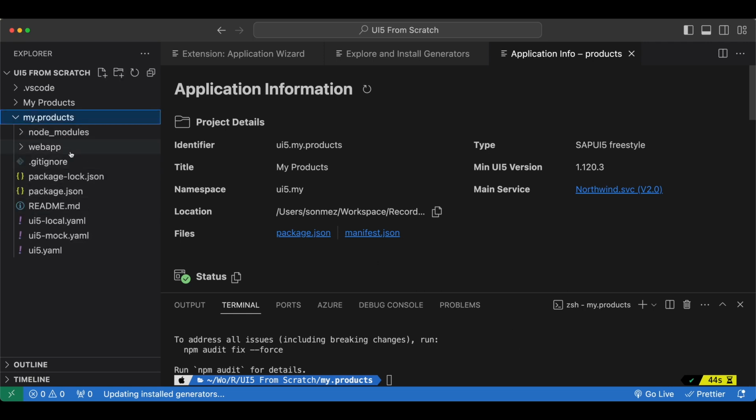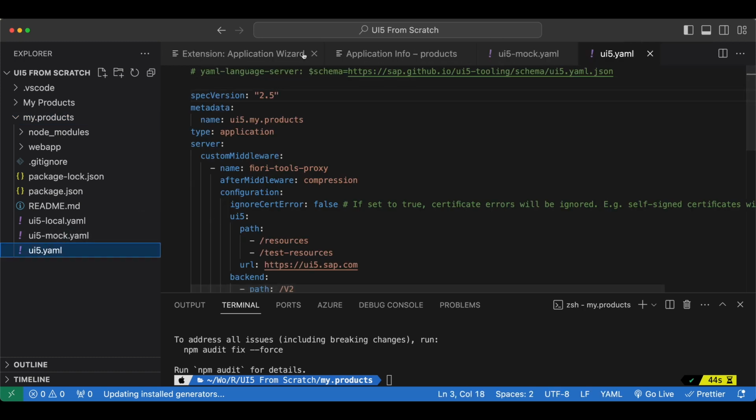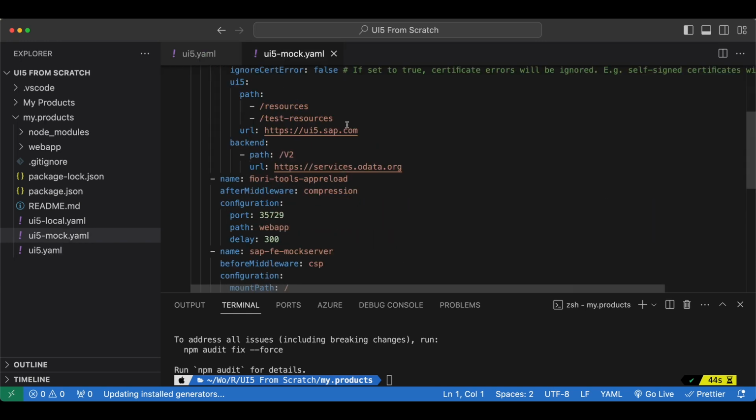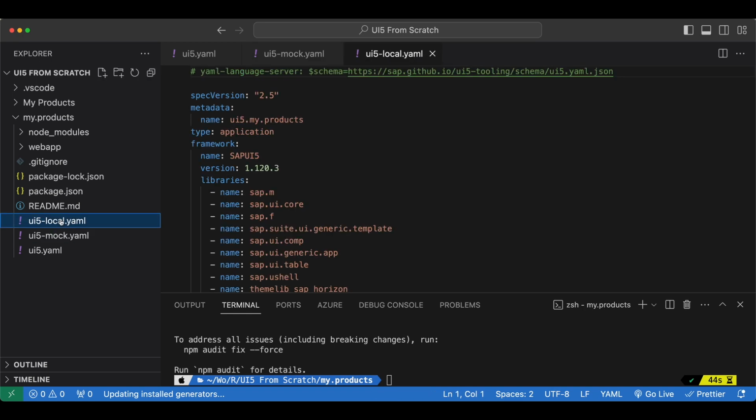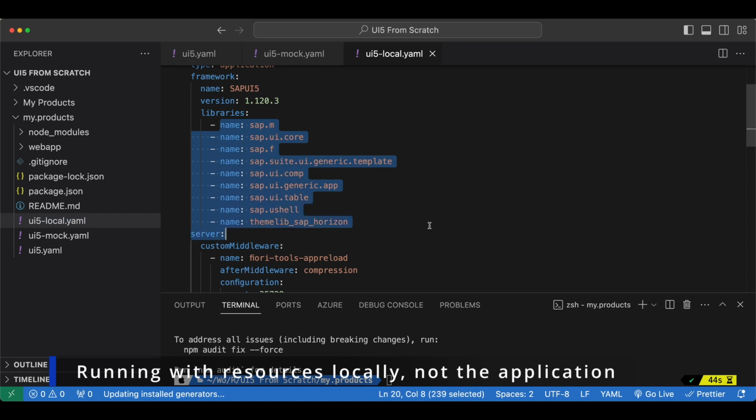It looks very similar to what we did in previous sections. There are a few differences, of course, like we have 3 UI5.yaml files for different occasions. This is our default one, and we have another one here for mock server. Let me close this. So the default one looks pretty much as usual. And here is another one with a mock data server. And there is another one for running our application locally, so it has all these dependencies.